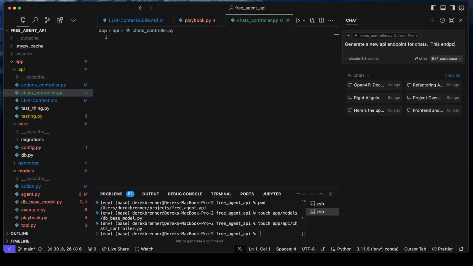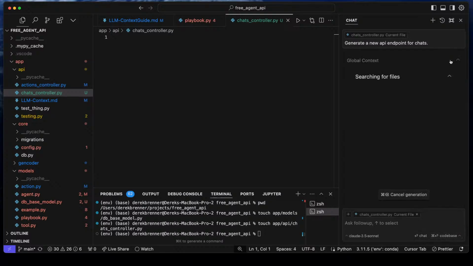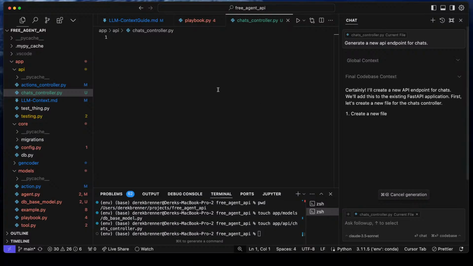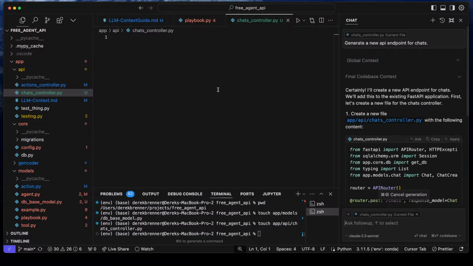This endpoint should create a new, let's just create the endpoint first, which is, just keep it simple. And I'm going to use the code base so that it uses other controllers as an example, since I have a lot of kind of custom code here that I want it to utilize.